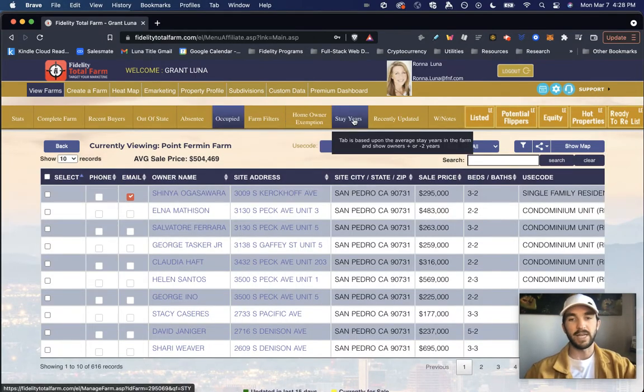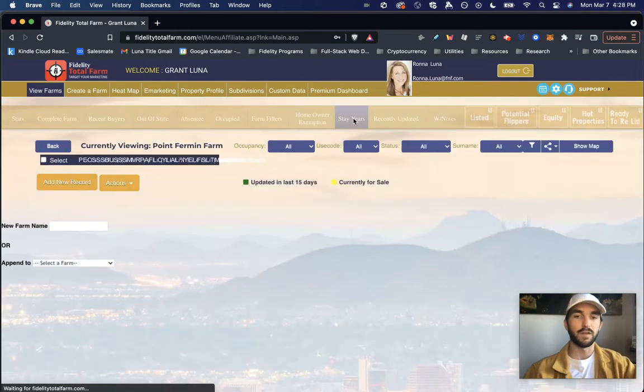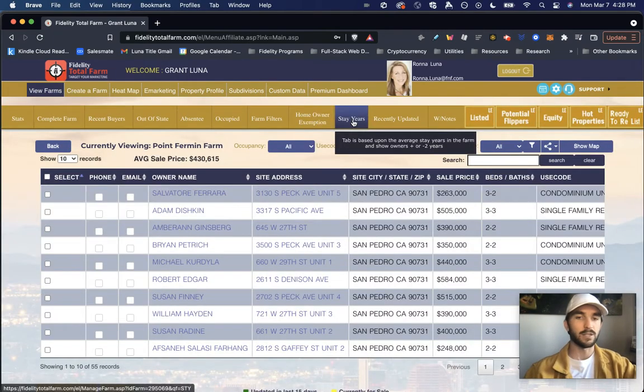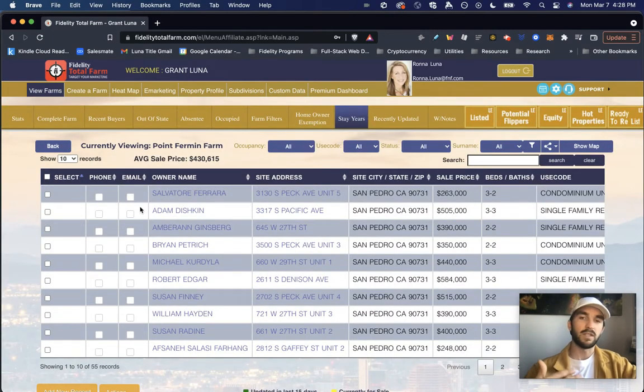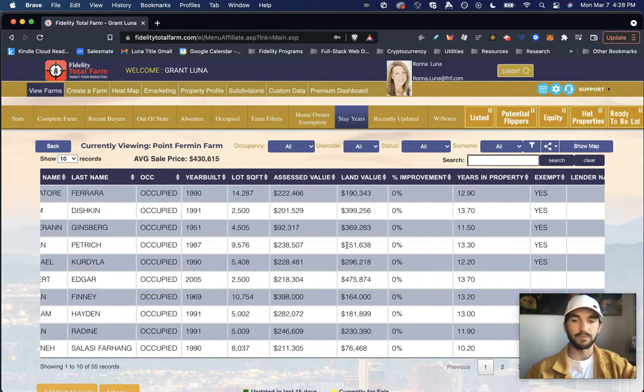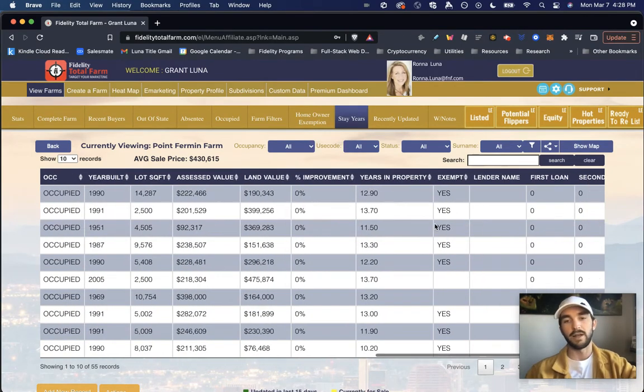And then you have stay years. This is a really effective filter as well. If I select stay years, this connects back to the previous video where I showed you the farm stats that showed that on average, homeowners live in the Point Fermin area for 11.51 years before they decide to sell. So now these 55 records, if I scroll to the right, are all homeowners that live currently in the Point Fermin area, but have lived there for on average around that 11.51 year mark.